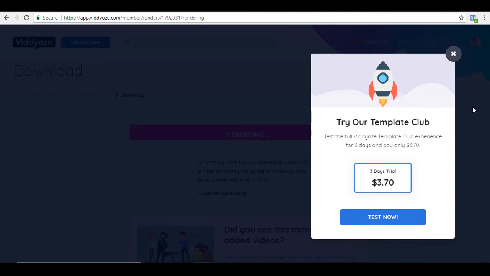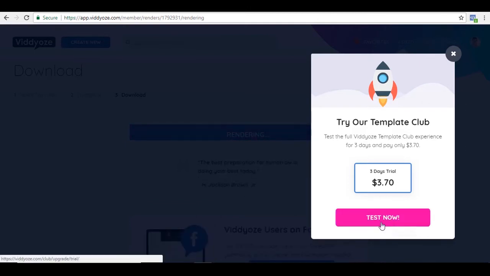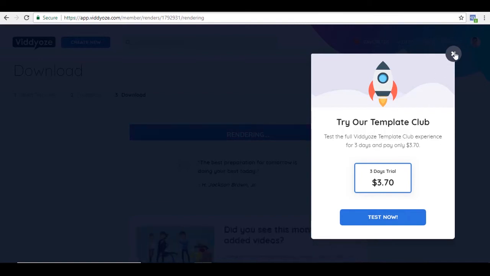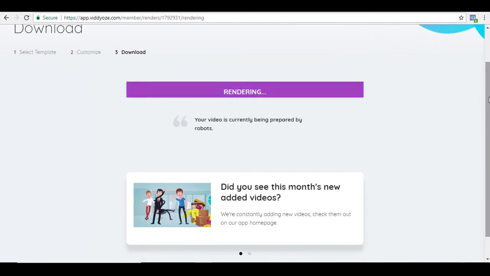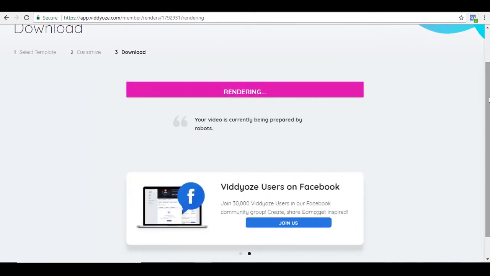And of course, if I want to go that way, if I do this as a service and I needed templates month after month, I can go ahead and click test now. But for now, let me just close this and wait for my video to render. So let me just pause this video and then come back once the rendering is finished.